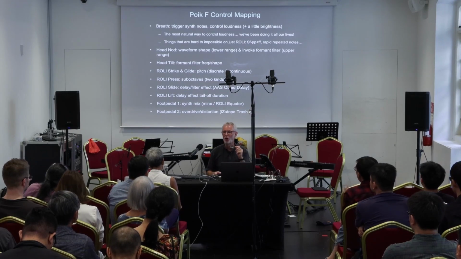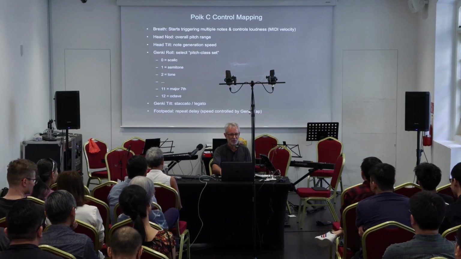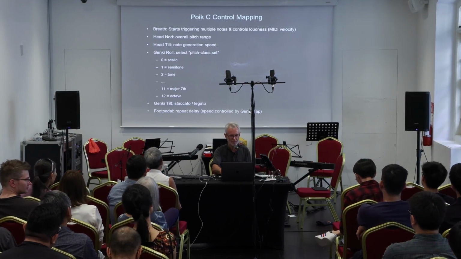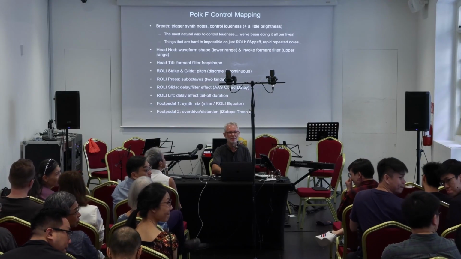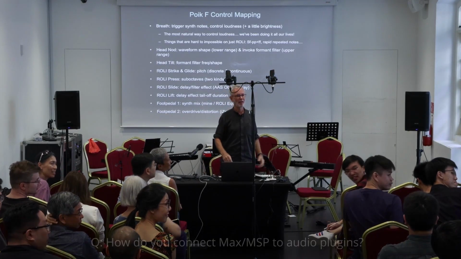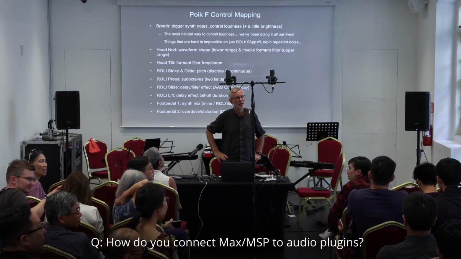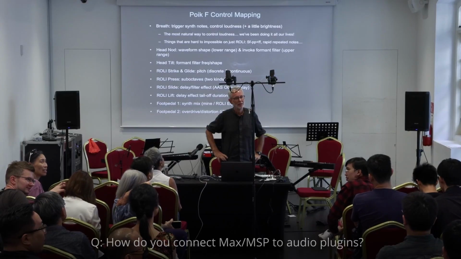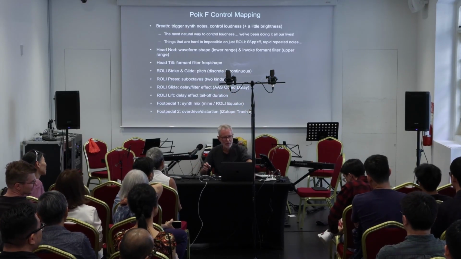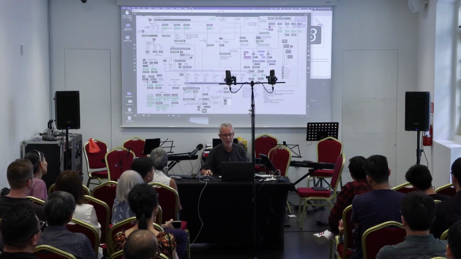I think before I move on to another version of this, any questions about this one? Yeah, the question on the... yes, oh sorry, I should have asked you before. How do you get access to these plugins in Max? To get Max to talk to the plugins, there is a thing called a VST object in Max, and you just embed the plugin in there.